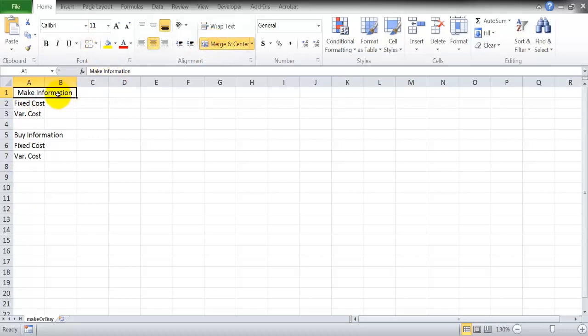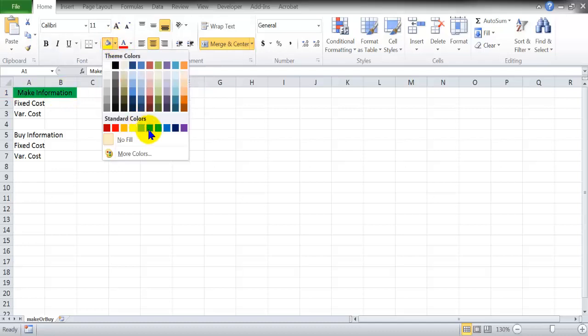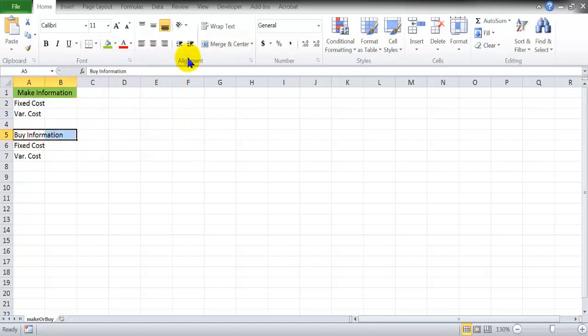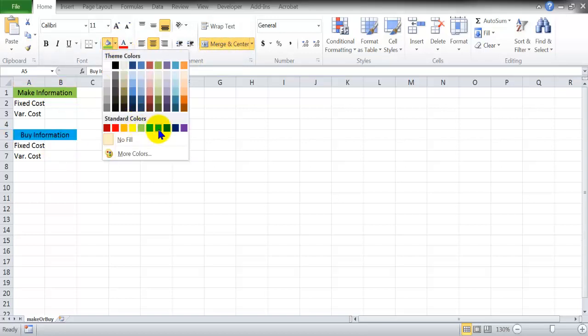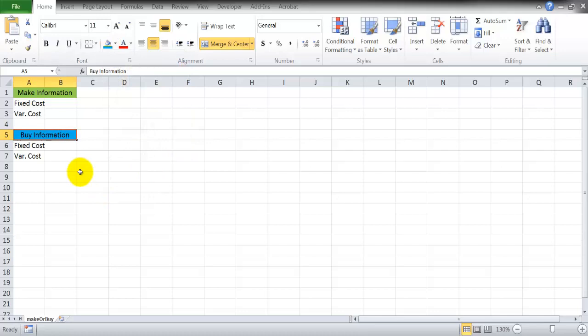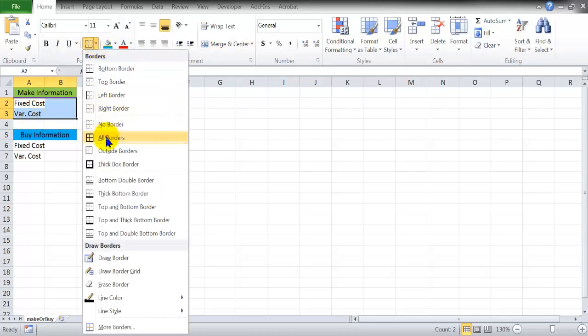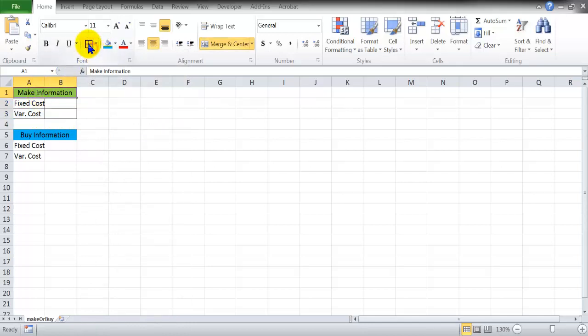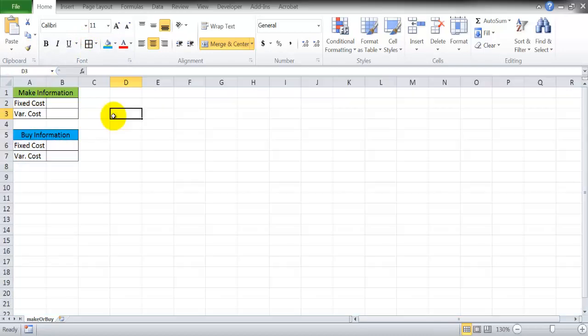Let's merge and center the make information. We'll highlight the make and fill this with perhaps a green fill. We'll do a similar thing to the buy information and go ahead and merge and center, and we will go ahead and make this a blue. Let's give this a little bit of formatting in terms of entering some grids or some borders, and go ahead and auto size this so we can see the information.